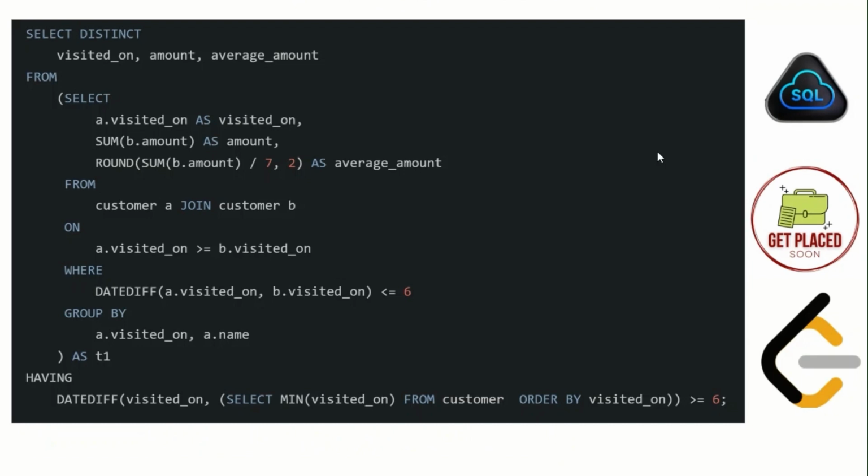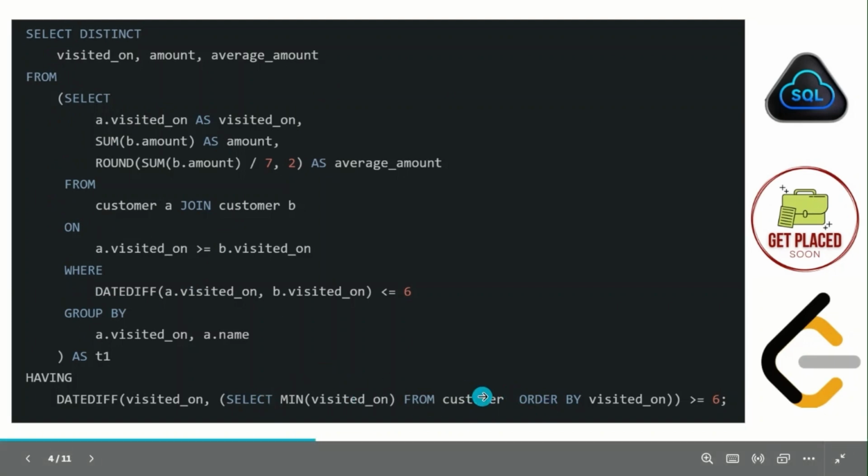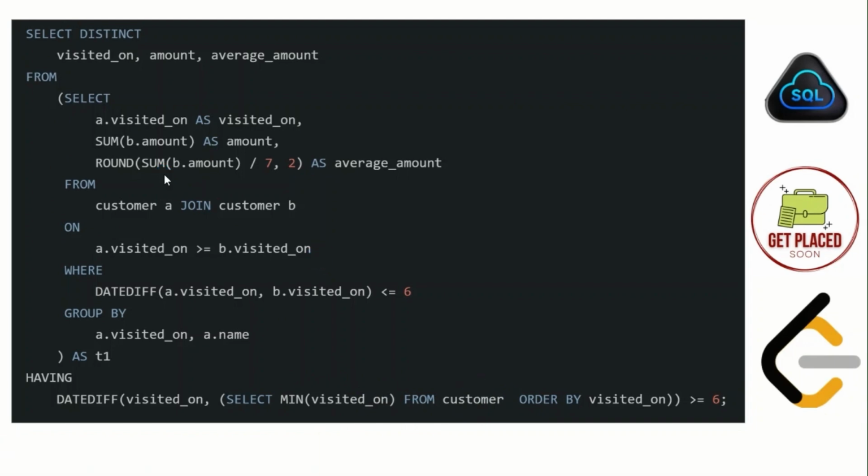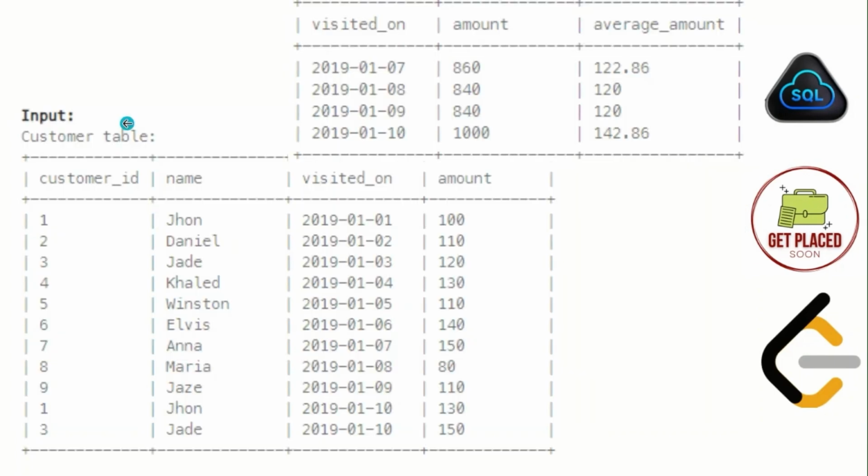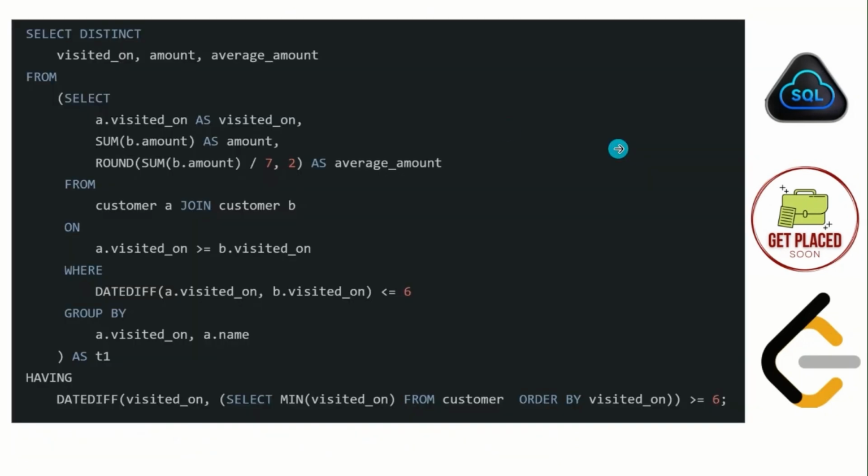Also, this problem comes under the topic subqueries. In this problem, this part is one subquery and this part is also one subquery. Now let's talk about the inner query first. The inner query is to calculate the sum and average amount spent by customers over the 7-day period. In the output you can see we have 3 columns: visited on column, amount column and average amount column. We have these in the select statement. We will see how to do this later.